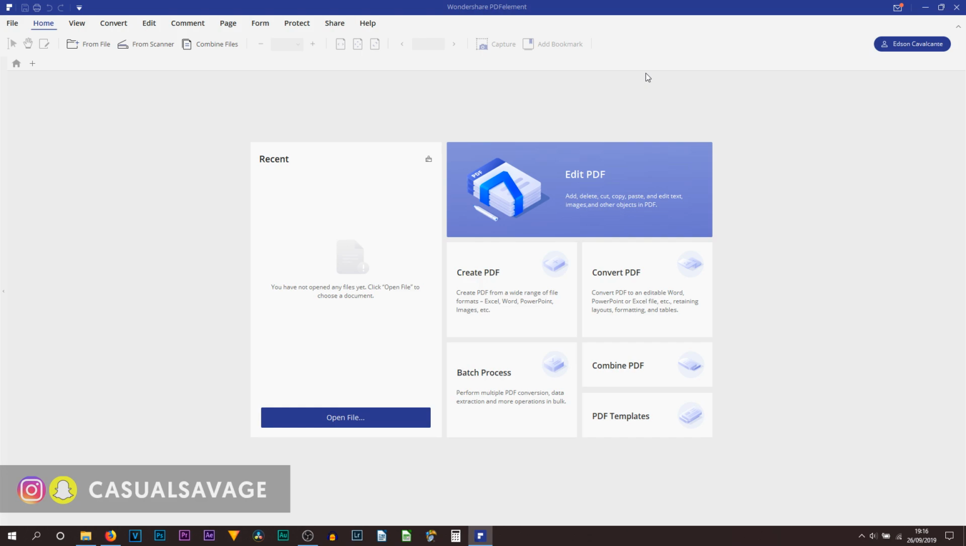Now, the first thing you might notice is the UI looks very similar to Microsoft Office. That's one benefit I find with this software, simply because I am familiar with Microsoft Office itself. The UI is really nice, really crisp, and really easy to navigate around. The main reason you probably want this software is, of course, to edit a PDF, and that's the first thing I'm going to show you how simple it is to do.